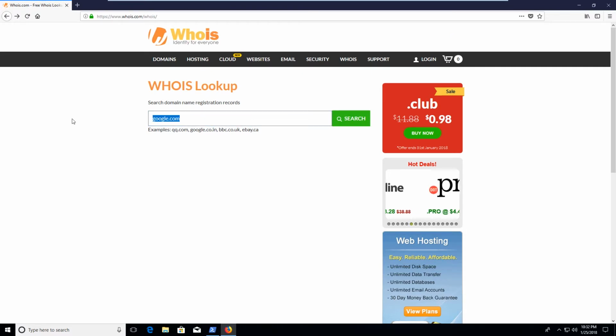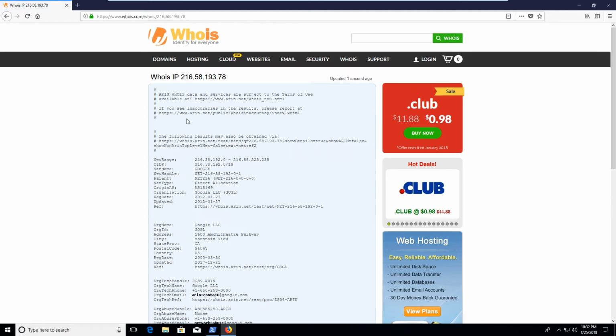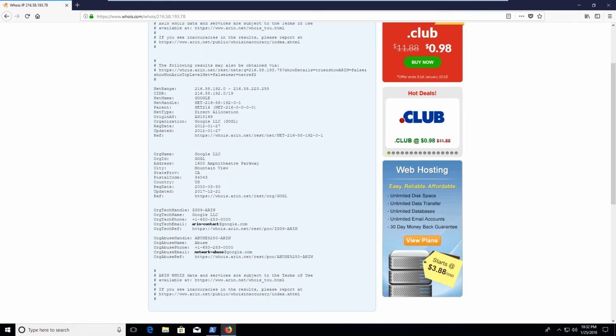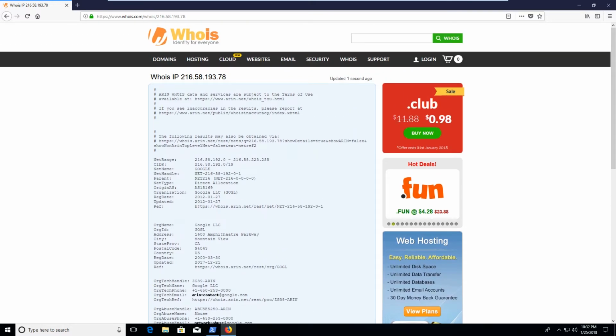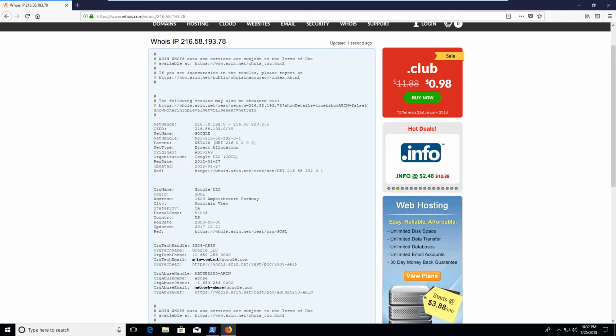You can sometimes do it by an IP address. Sometimes an IP address doesn't always work that great, but if I put in 216.581.93.78 here, you're going to see that this is registered actually with google.com, and so you're going to see Google's organizational stuff in the raw whois data right here. So it looks like Google actually has this entire 216.58.192.0/19 CIDR range here.